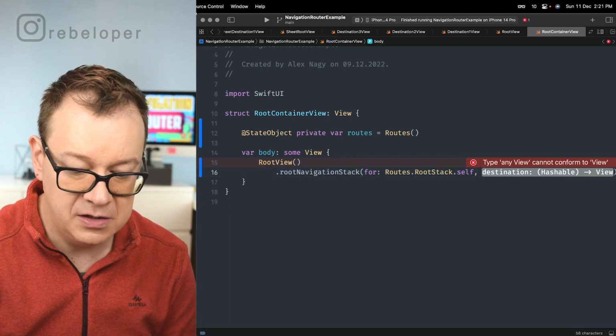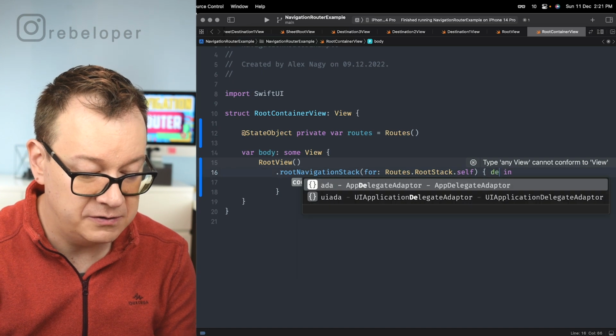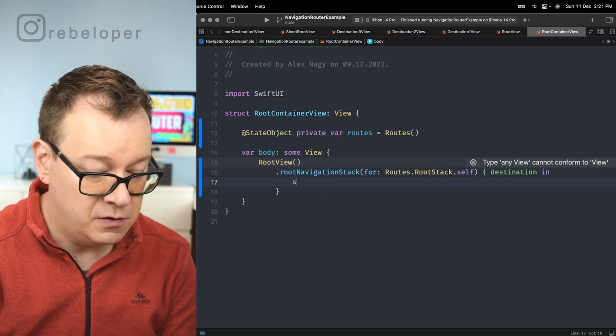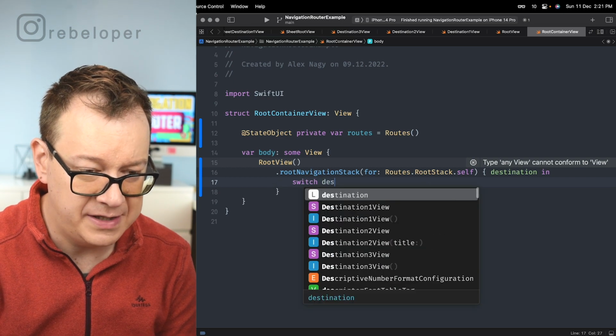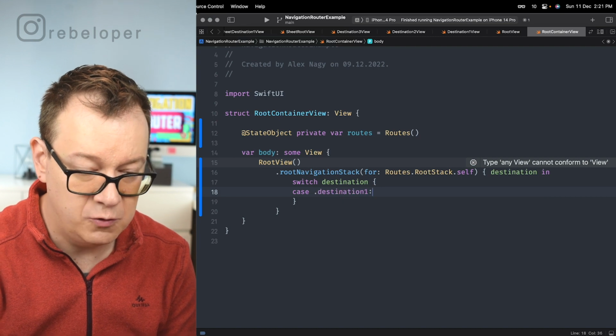And then if we just go and unfold this destination, we are going to have those Hashables. So destination right over there. And let's just go through those destinations, switch destination, and there will be three cases, of course, case .destination1.